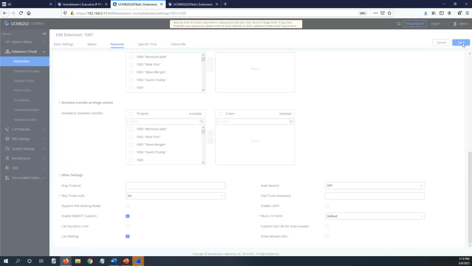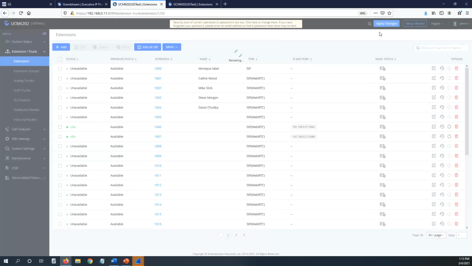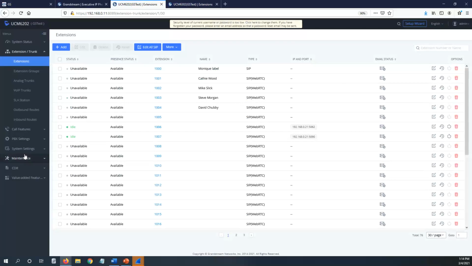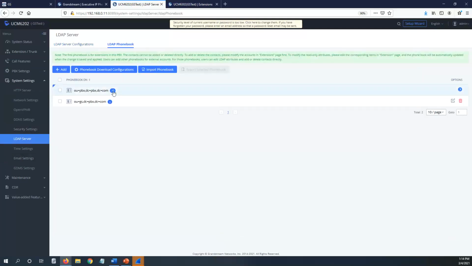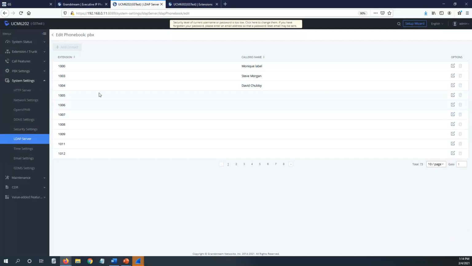If I uncheck this one, save and apply, then that extension will not be added to the default LDAP phone book. Some implementations like to remove some extensions. They don't want to share them through the LDAP. So the process is very simple. You just go to the extension and the features, and then you uncheck enable LDAP. If I go back here to LDAP server, we will see that the number went down to 73. And if we're looking for extension 1002, it's not there together with extension 1001.